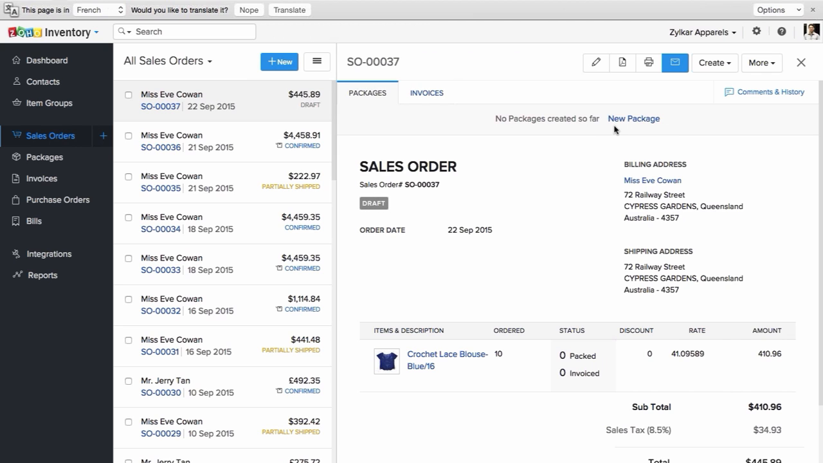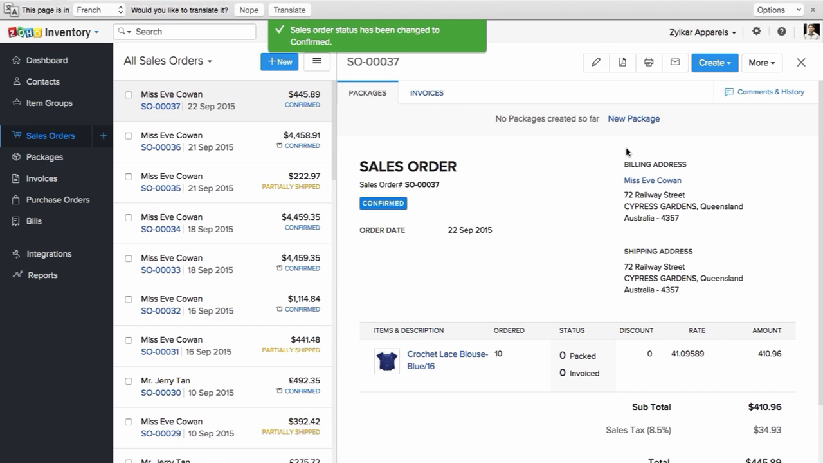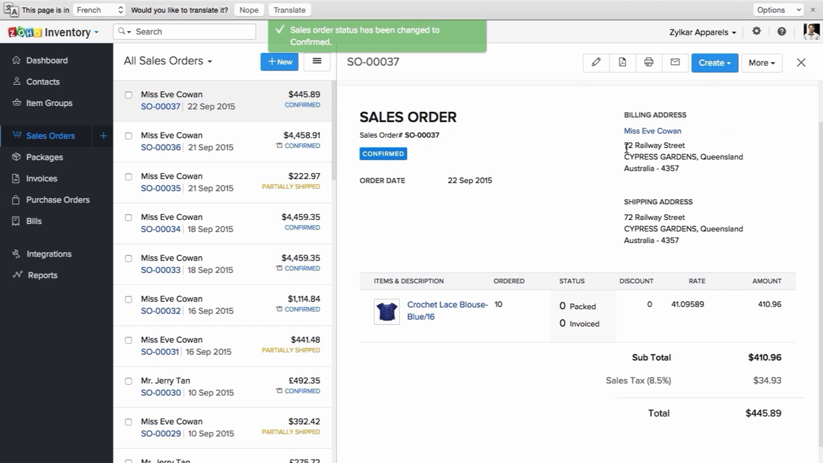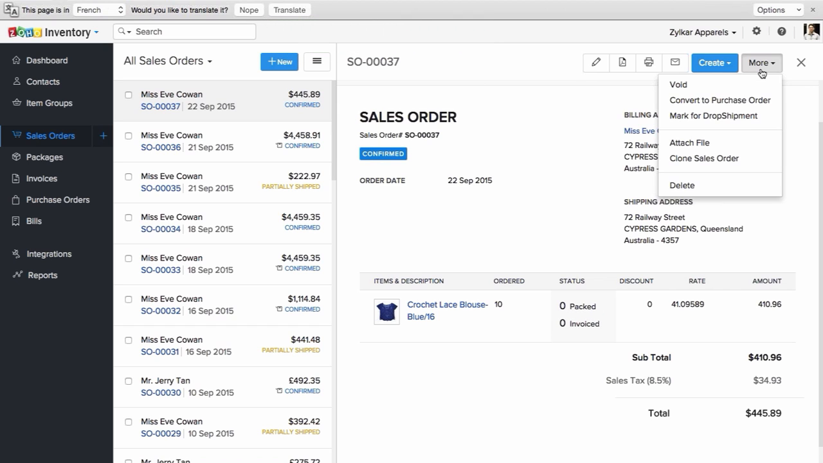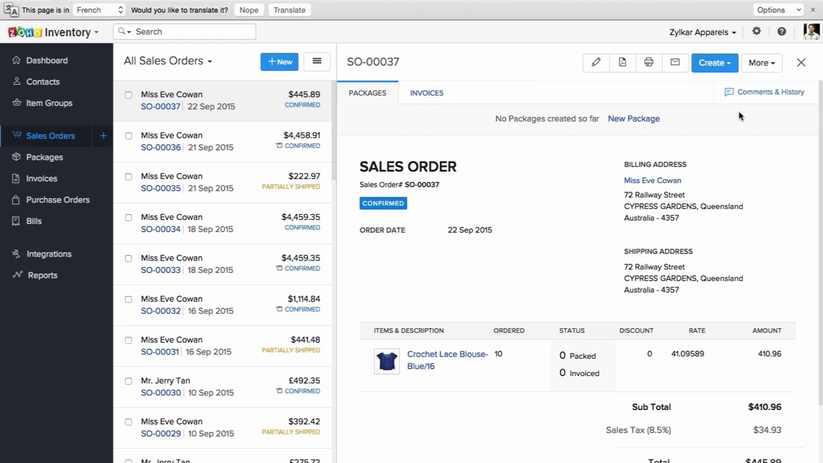Okay, now what I have to do is I have to go to more, and I have to mark this particular sales order as confirmed. And after making it confirmed, this particular sales order is confirmed. You can either make it confirmed by clicking on that, or you can make it confirmed by sending this email to the particular customer. So that way it will automatically get confirmed.